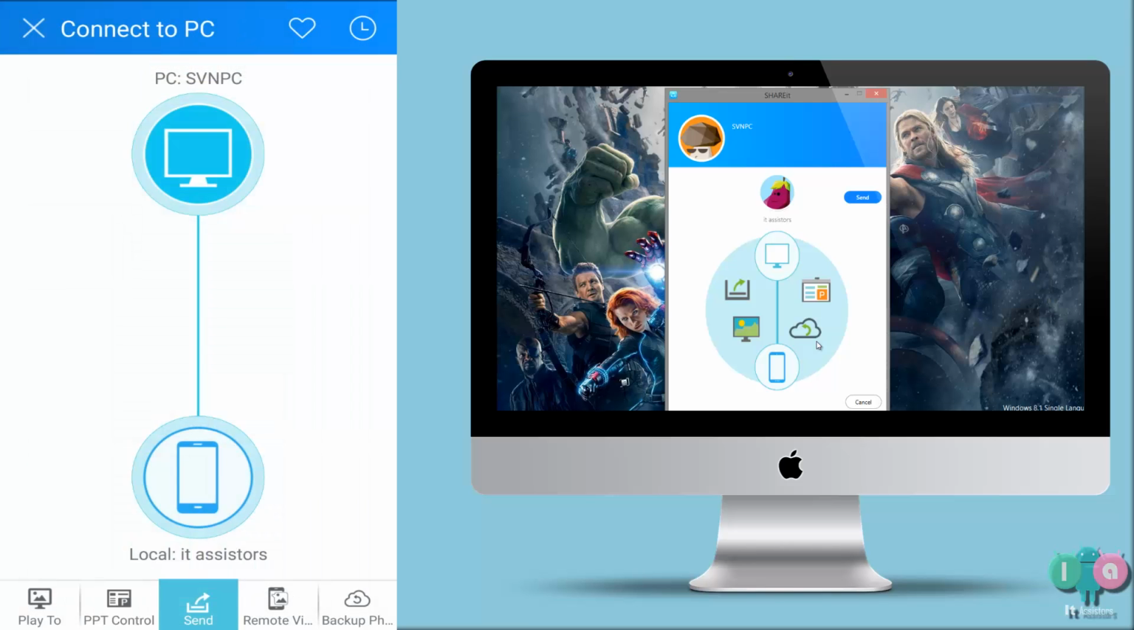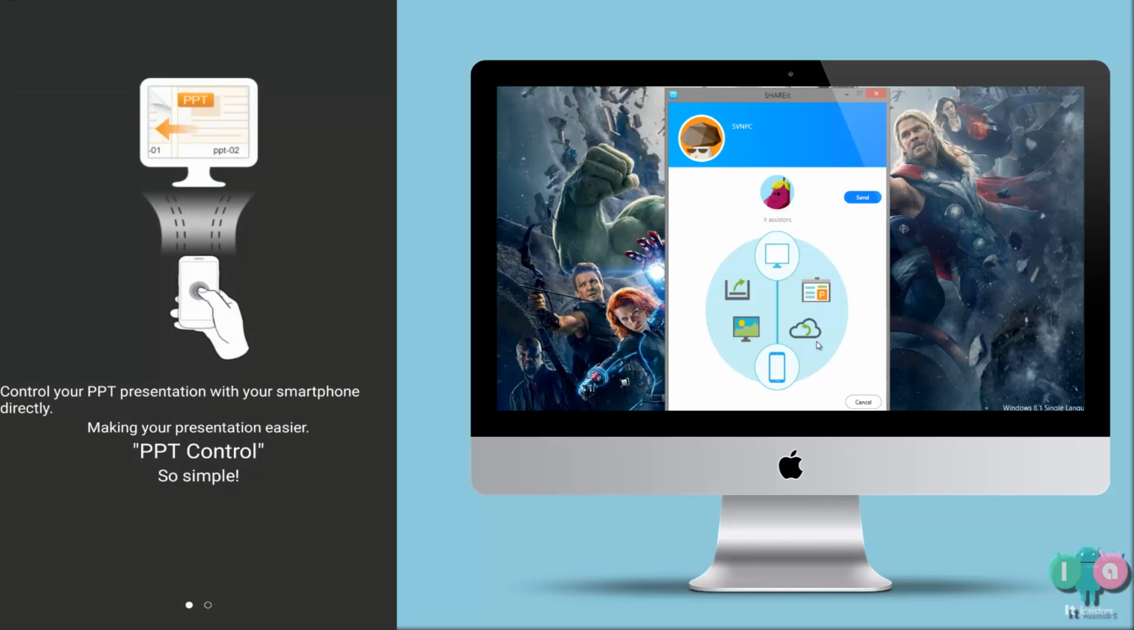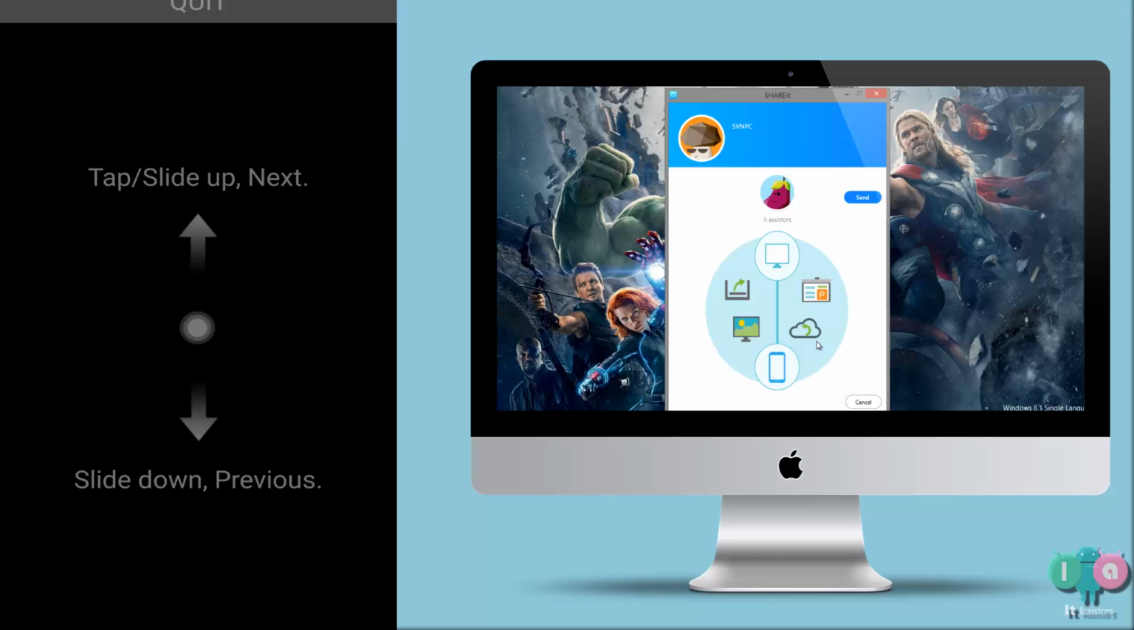The next thing is the remote PPT control. If you're having a PPT presentation inside your device, you can just select it and play it in your device.